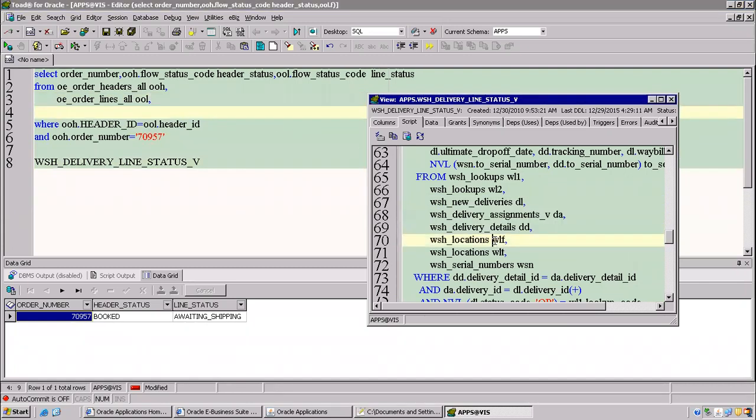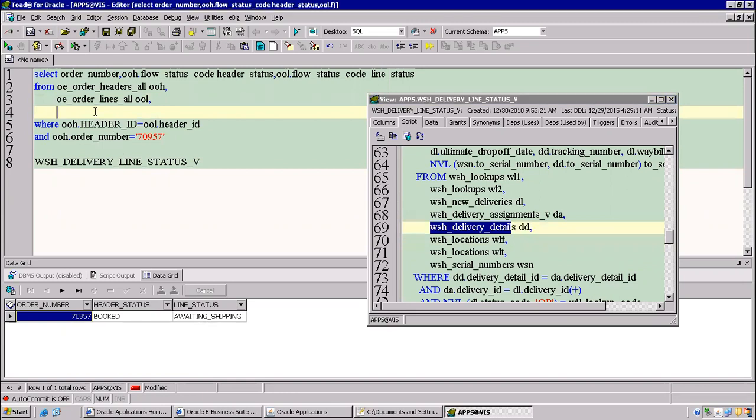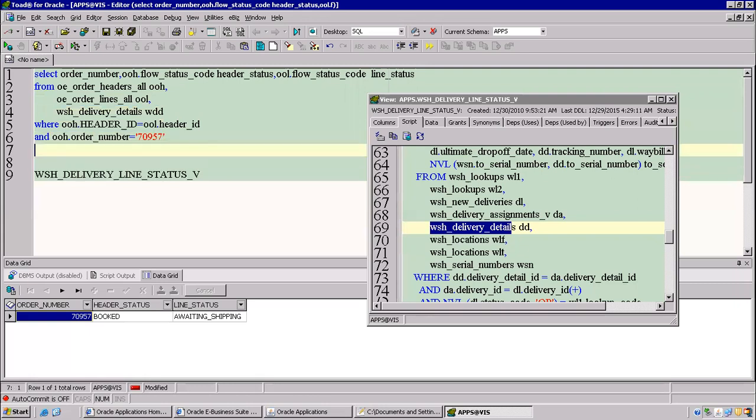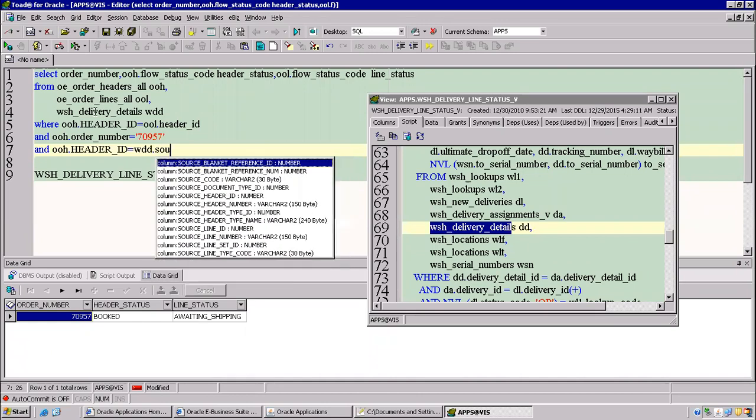The first table is the hierarchy you have to follow. You should not follow your own hierarchy here. The first one, the order, you should not follow your own order. This I'm talking about first: WSH delivery details, WDD, and then OH dot, the primary key is header ID, WDD dot, correct, source header ID. You practiced multiple times, that's why you are able to recall, right?